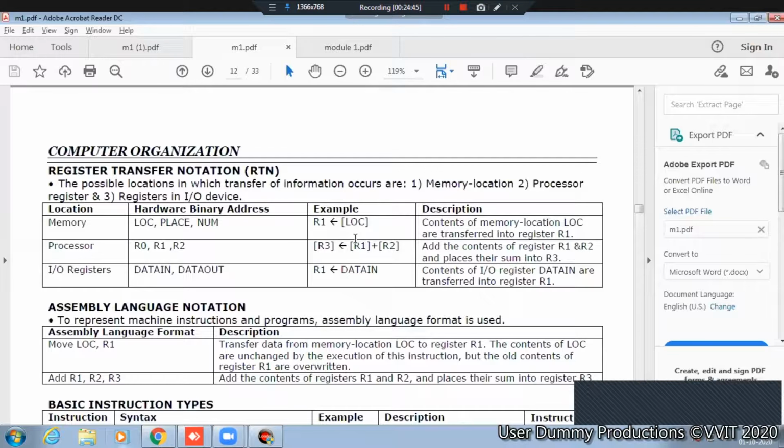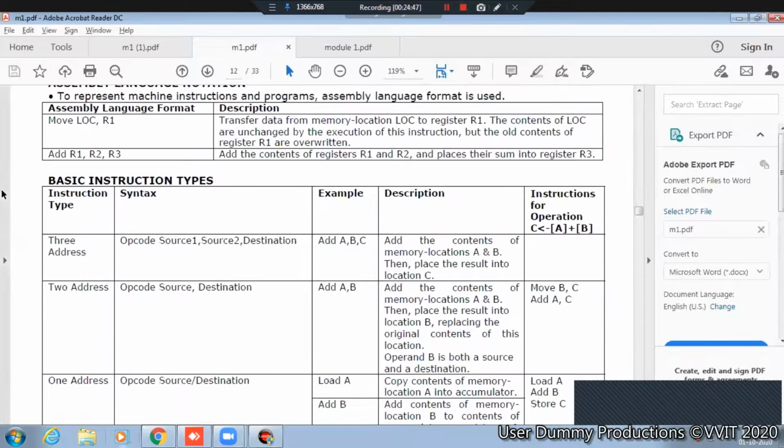Two address type. Two address type means only two operands can be specified. In three address type, we can specify three operands easily. You can add two numbers. Add A, B, C means it will add the content of memory location A and B and put it in C. But in two address instruction, you cannot do like that. To do the same operation, you need two instructions.